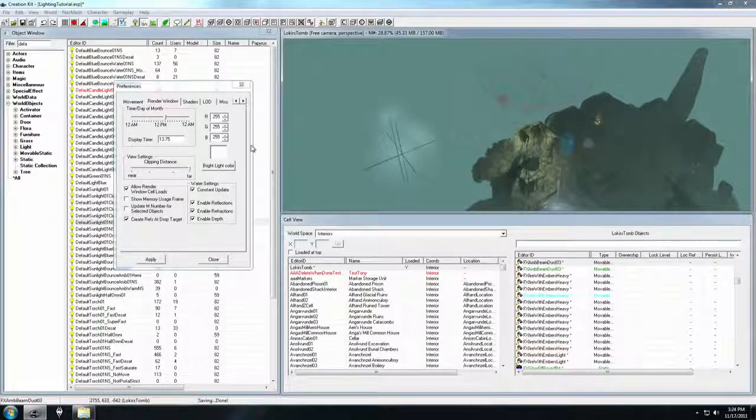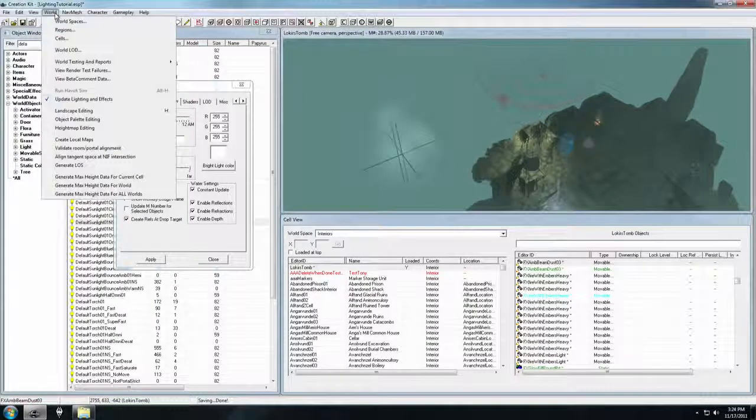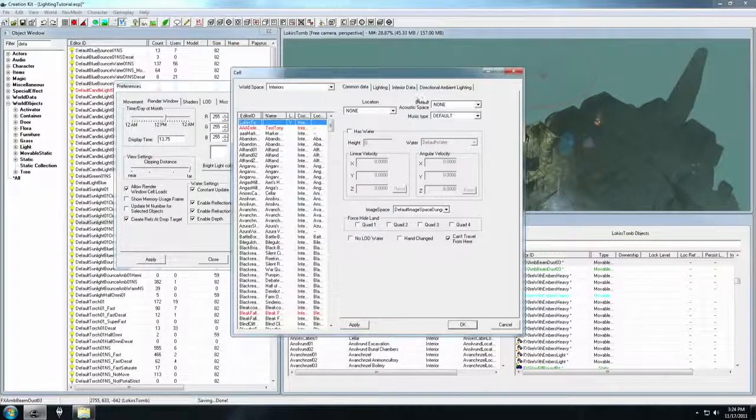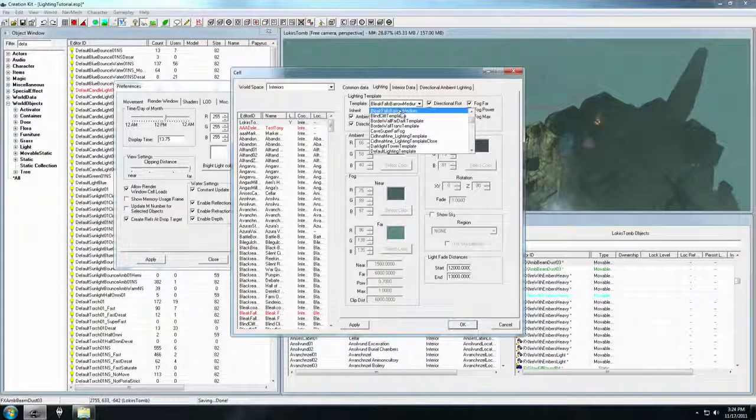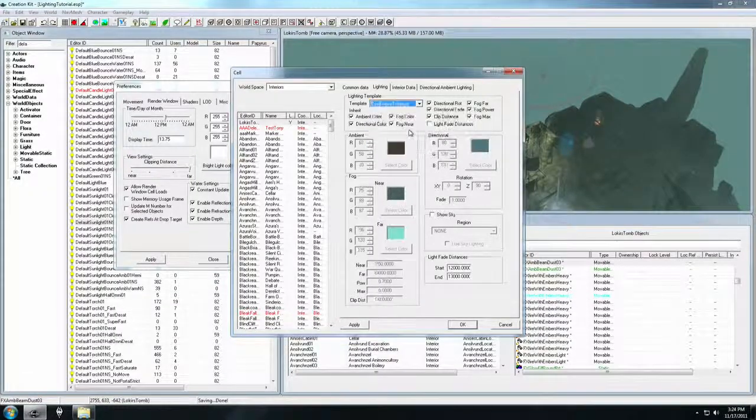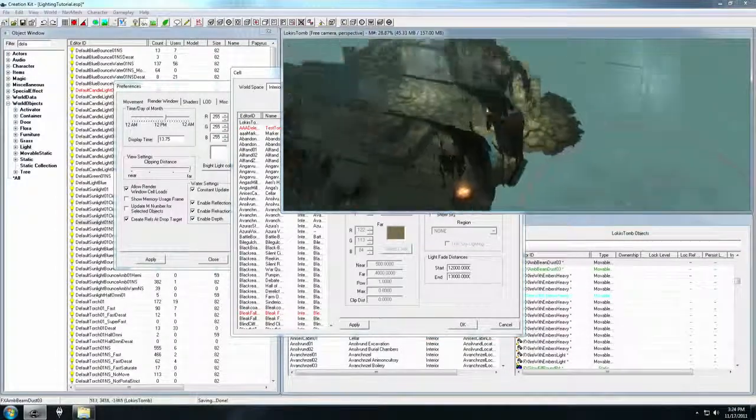And the next thing you need to know is how to set the templates. So to do that, click on Cells and go to your Lighting tab. Here you'll see what template it's using. And you can change these and see what kind of an effect it has. You could search, for instance, Mines and see what kind of difference that has.